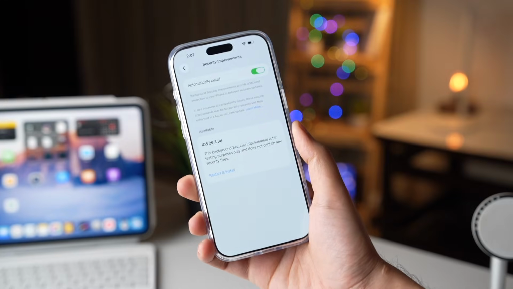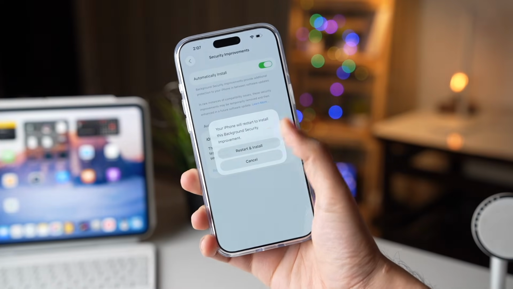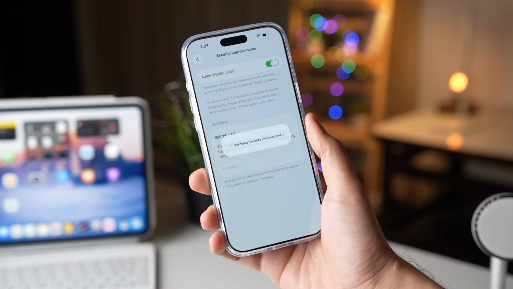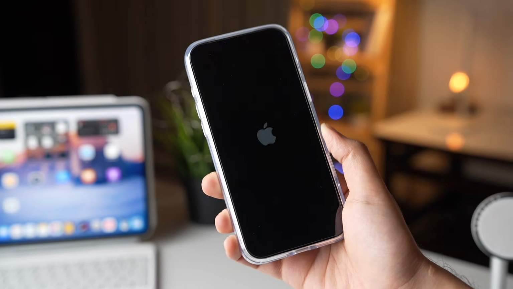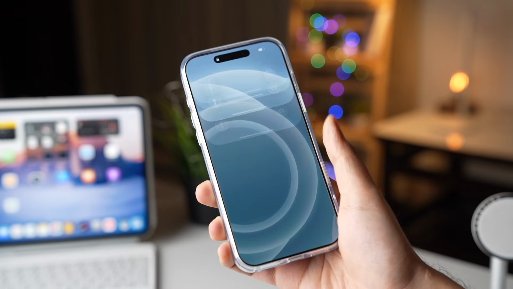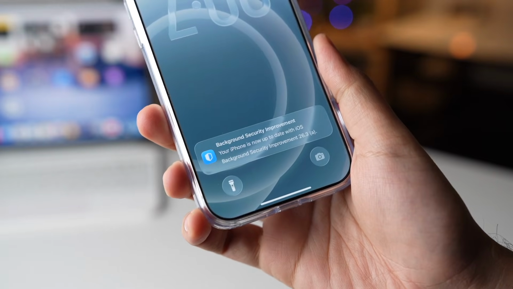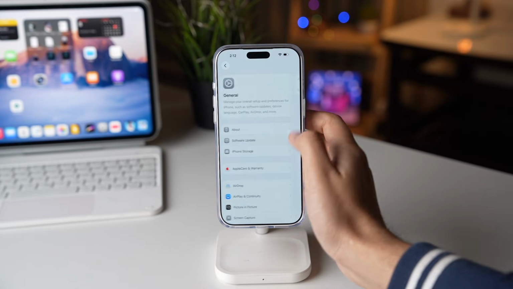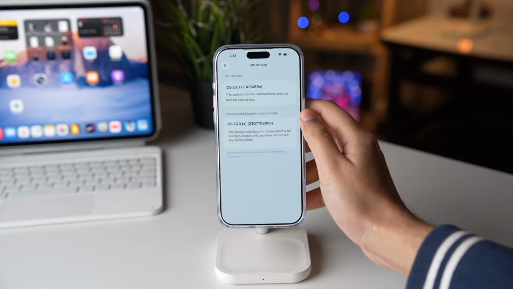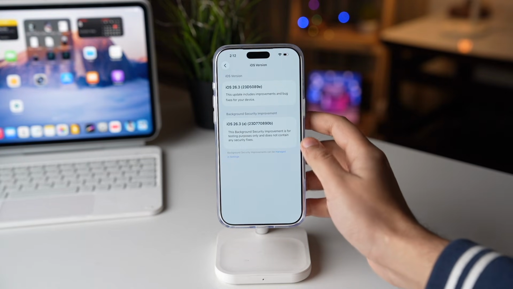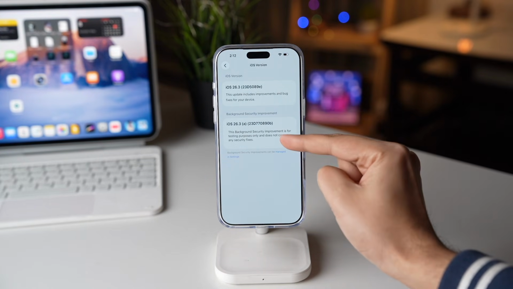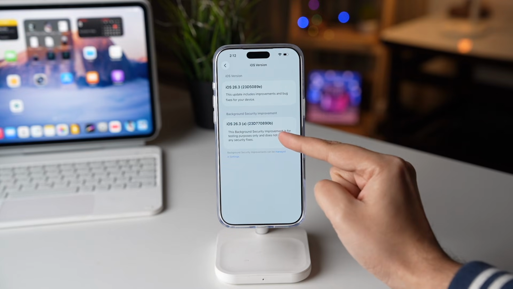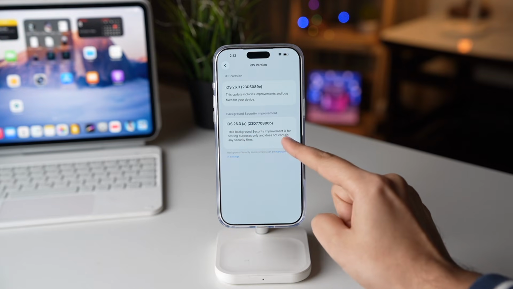I will now install this update on my iPhone 17 Pro Max. Once the installation finishes, it will ask you to restart your iPhone, so just go ahead and restart it. Now, the update is installed and the phone has rebooted. This is a very quick update and it can only be installed on iPhones that are running iOS 26.3 beta. If you check the build number, you can see it listed here, and interestingly, there are two different build numbers. One is for iOS 26.3 itself, and the other one is specifically for the background security update.